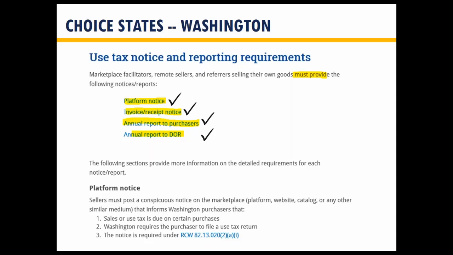You maybe owe it. And then at the end of the year, you're supposed to send a year-end statement to the Washington customers saying, you bought these many things from us. You probably owe Washington use tax. And you have to send in an annual report of everybody that you sent those notices to, to the Washington Department of Revenue.